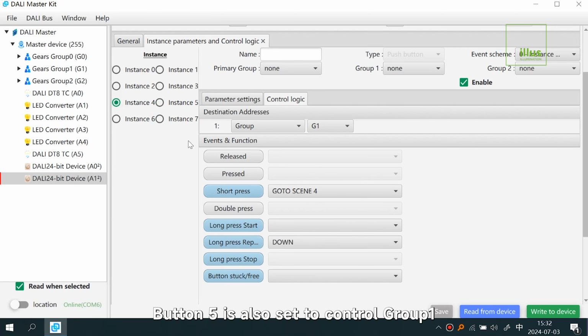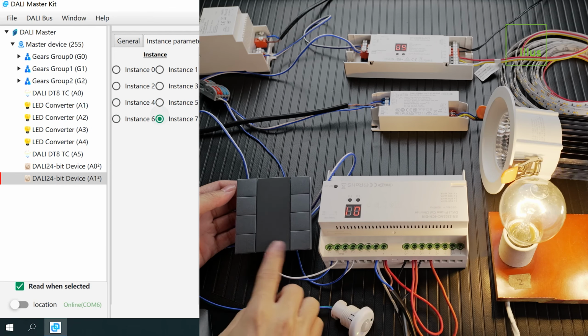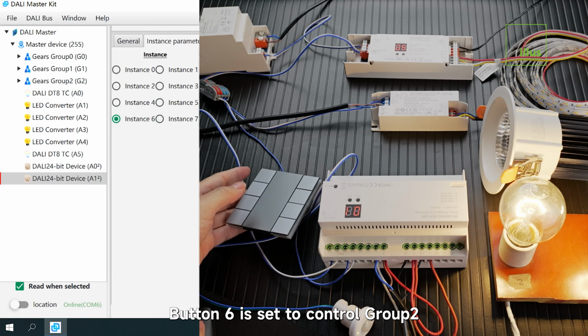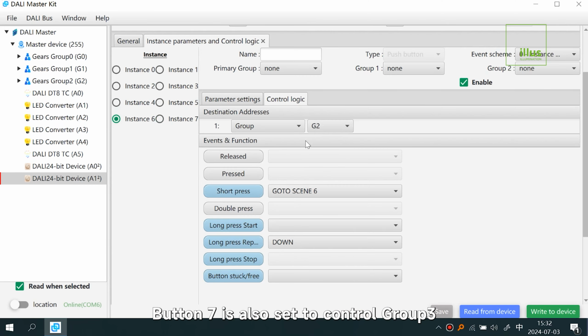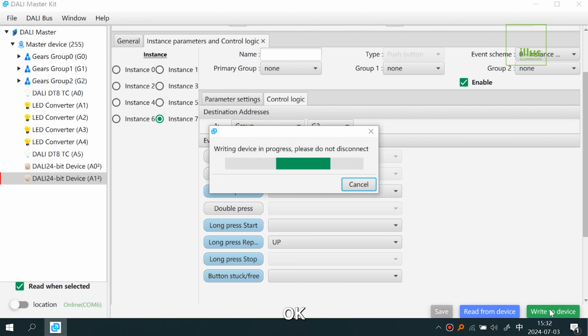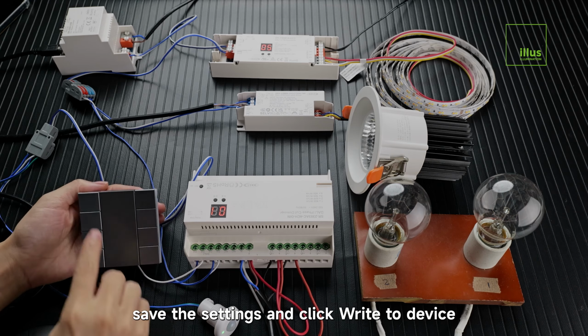Button 5 is also set to control group 1, to call scene 5, to turn on the lights. Press and hold for dimming up. Button 6 is set to control group 2. Button 7 is also set to control group 2, to call scene 7, to turn on the lights. OK, save the settings and click Write to Device.